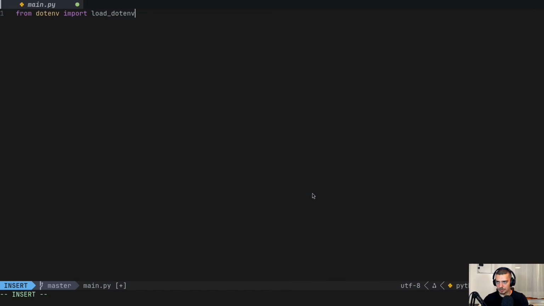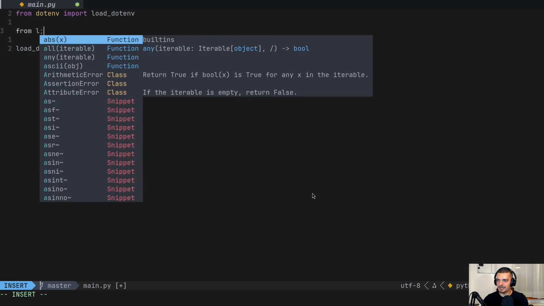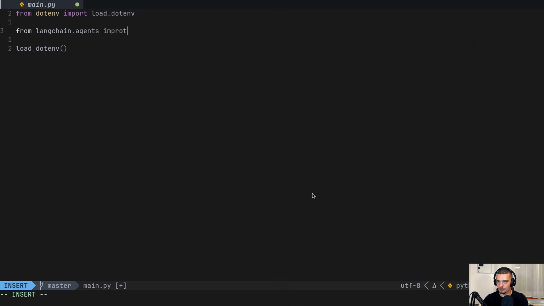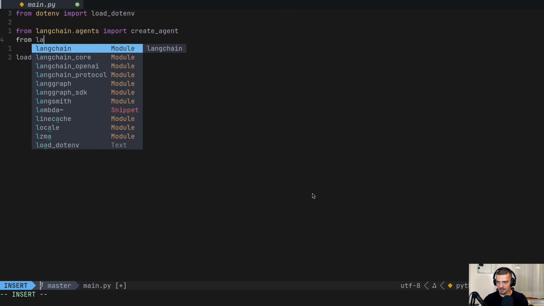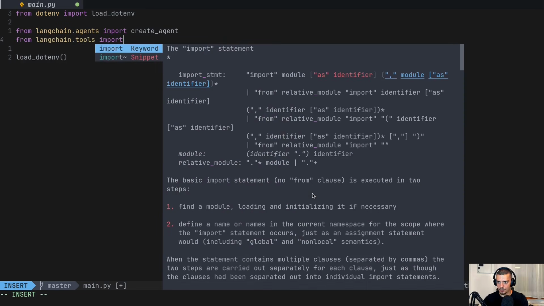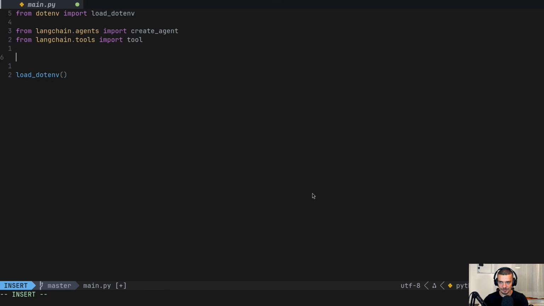So let's go into full screen and start by saying from dotenv import load_dotenv. This is what we need to load the OpenAI API key into the environment. So we're just going to run this function here. Then we want to say from langchain.agents import create_agent. That is going to allow us to create an agent. From langchain.tools, we want to import the tool decorator. This is going to allow us to define a function as a tool. Then from neo4j itself, we want to import the GraphDatabase class. This is going to be just for the driver for connecting to the database.